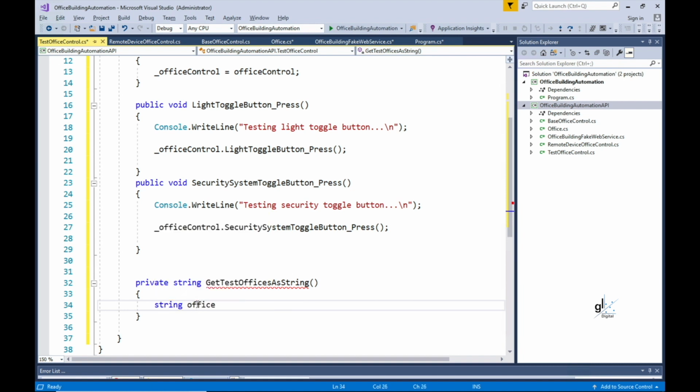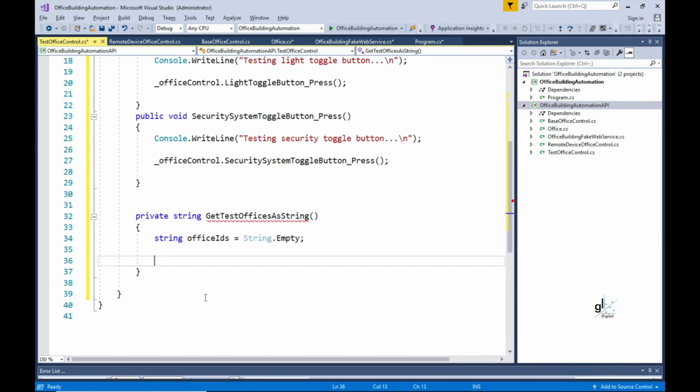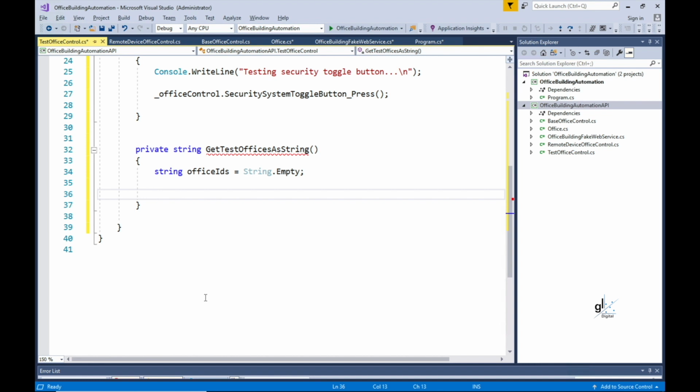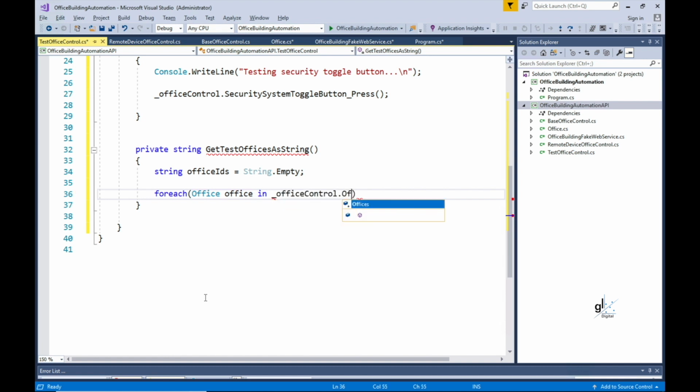And this is interesting. We are creating a private method named getTestOffices as string, which serializes relevant office IDs as a string and returns it to the calling method. Remember, in our office class, we created a field named offices to store an array of office objects and gave it the access modifier of protected internal. Code within our test office control class would not be able to access the offices field if it had been declared with only the protected access modifier.